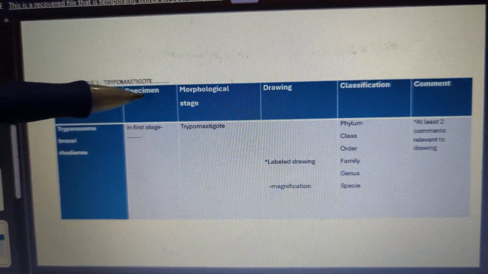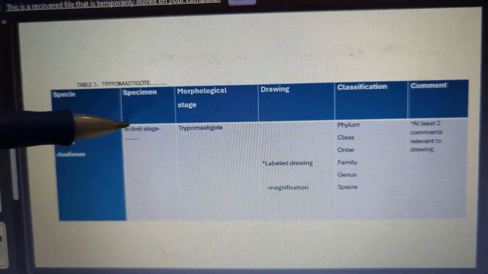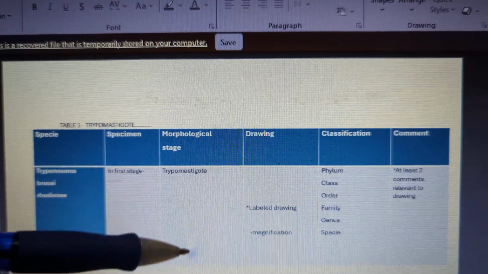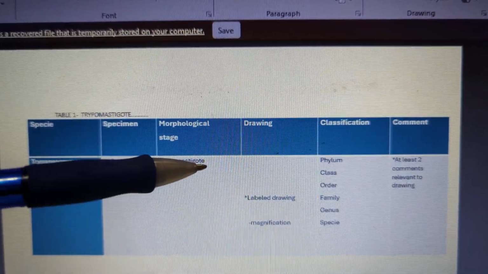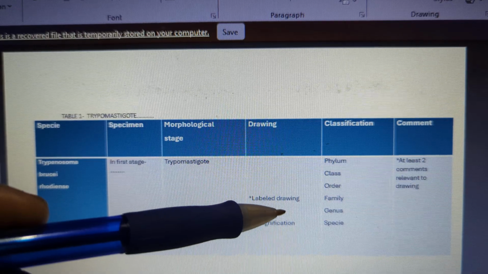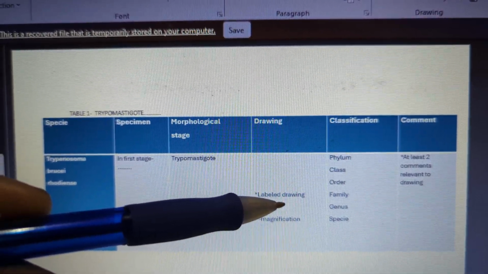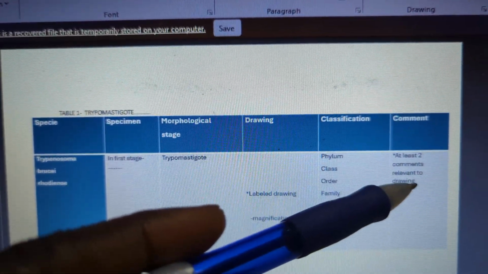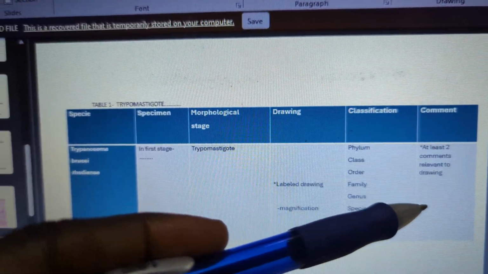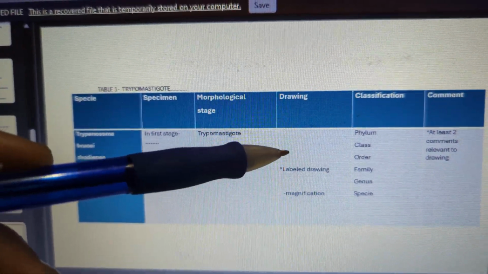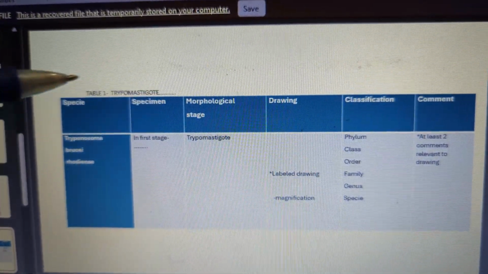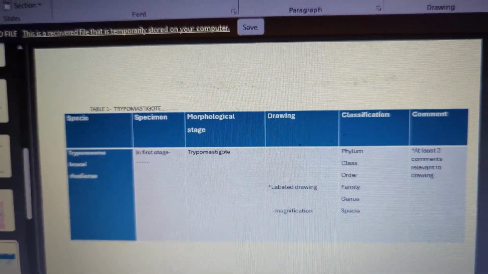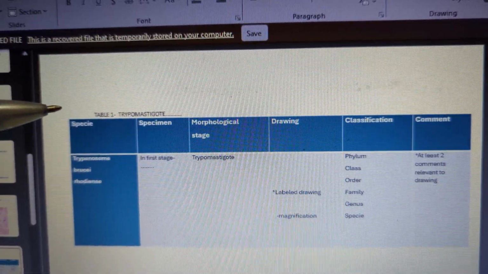You have the specimen there. Of course, you have to comment in the first stage what is the specimen. In the first stage of trypanosomiasis, what is the specimen? And then, of course, it's clear there: morphological stages, trypomastigote, a labeled drawing, very clear labels. Label all the parts that have been appreciated, classification, of course, and then comment, at least 2 comments relevant to the drawing. And then a final note on the tasks, for example, in this one, and all the tables that you're required to generate.